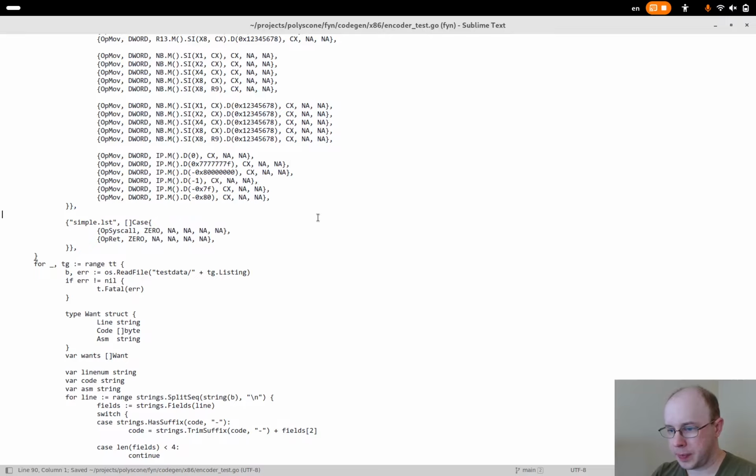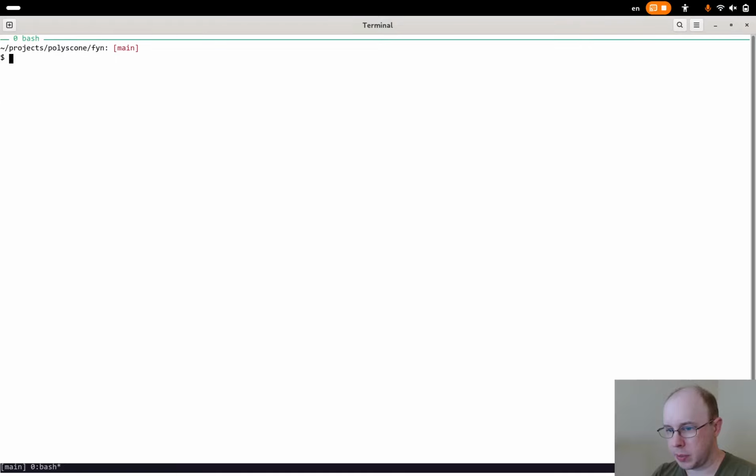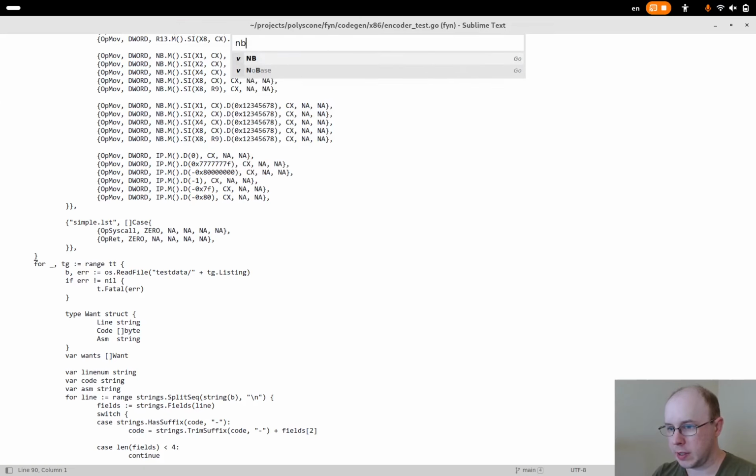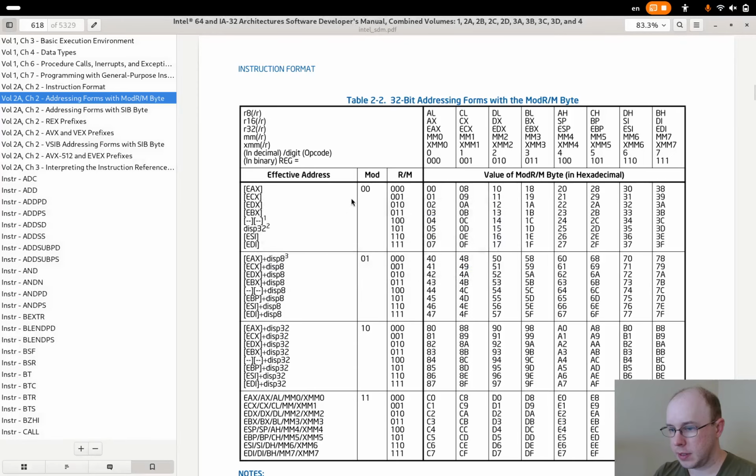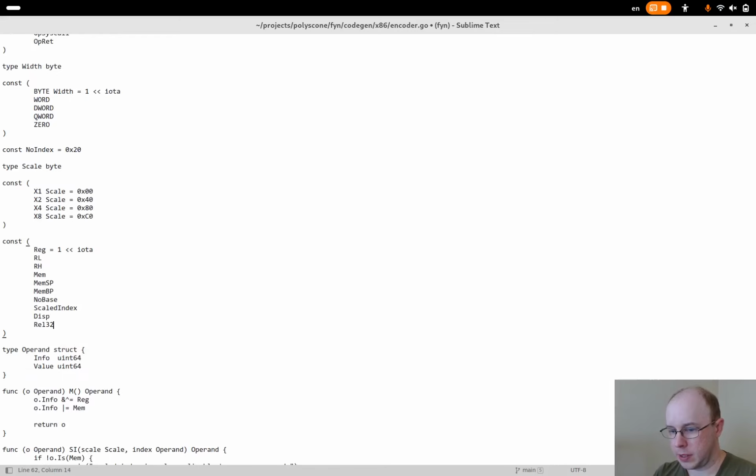Okay, and let's regenerate the NASM listing and run the tests. Oh, this is going to complain about IP actually, so let's just add that first. So IP, I'm going to need to know that it's RIP relative, which is always a relative displacement, 32 bits, so I'll call this rel32. And the value for this is disp32 here, which is 5 for the index, so that's already correct. So if I run this, rel32 also needs to be defined. So rel32.